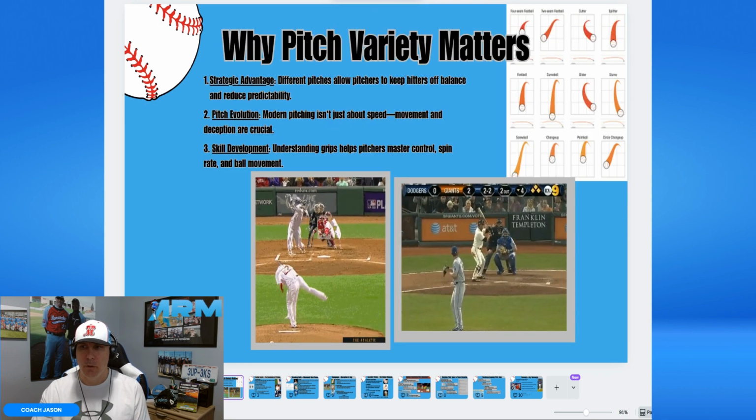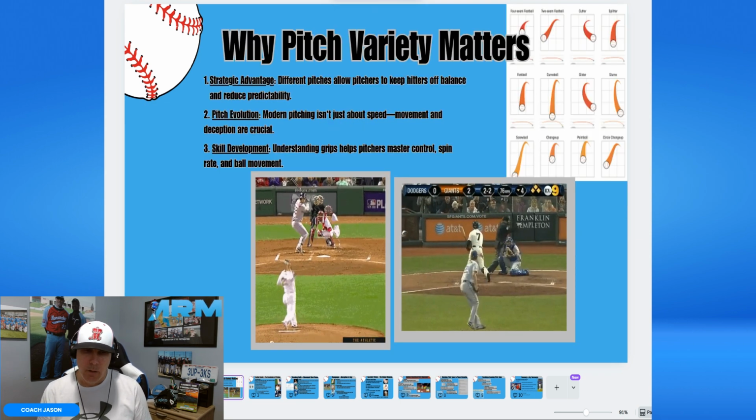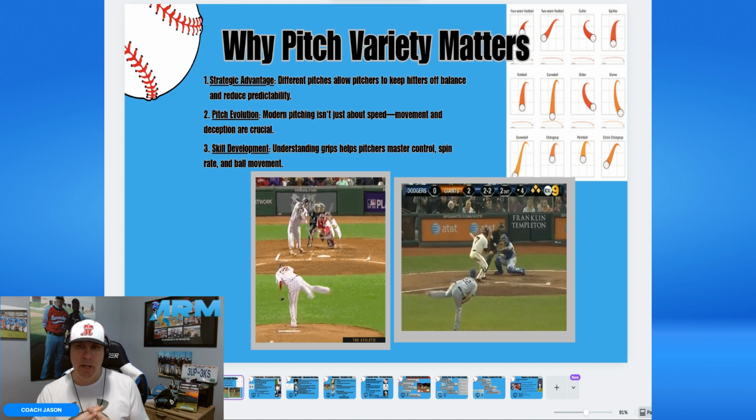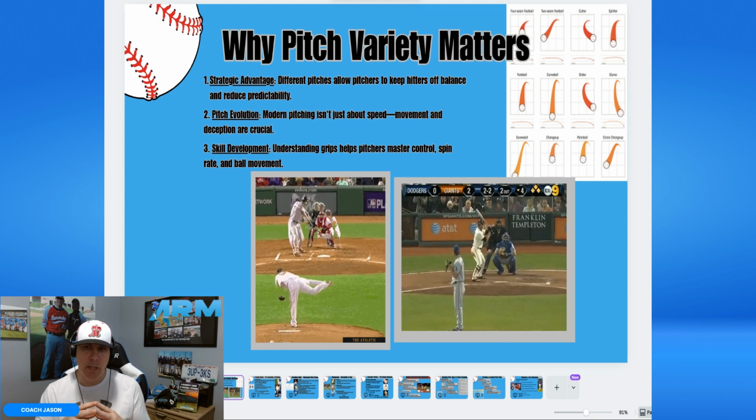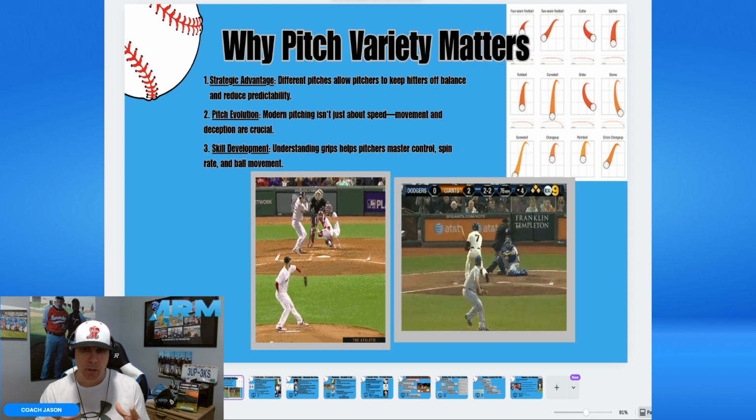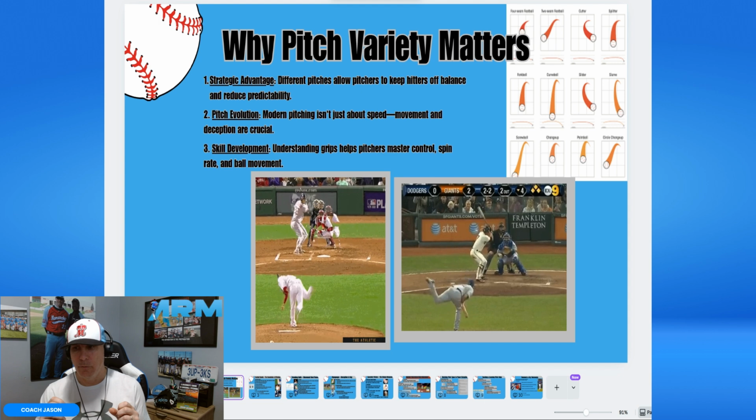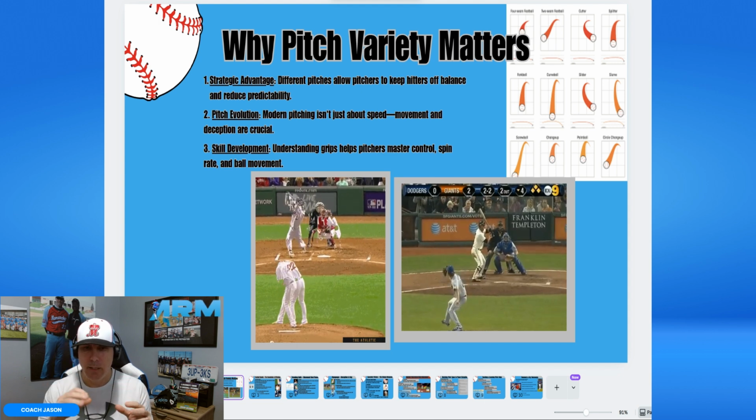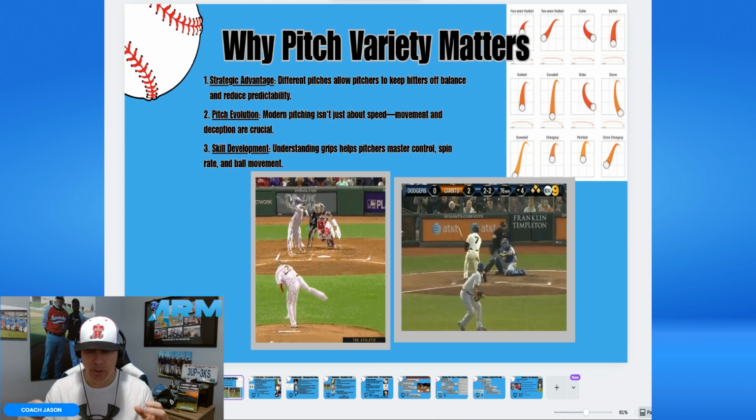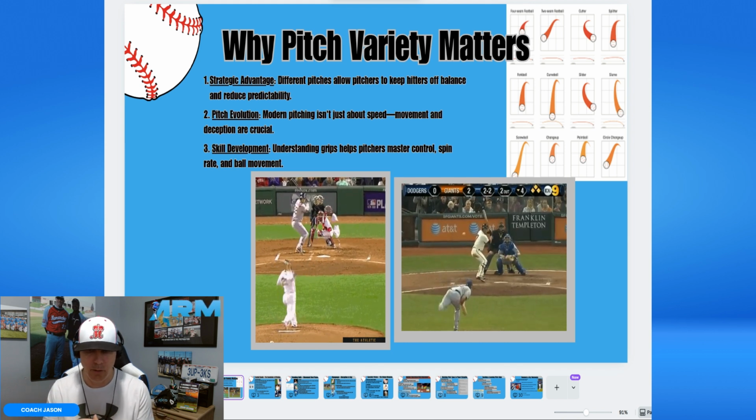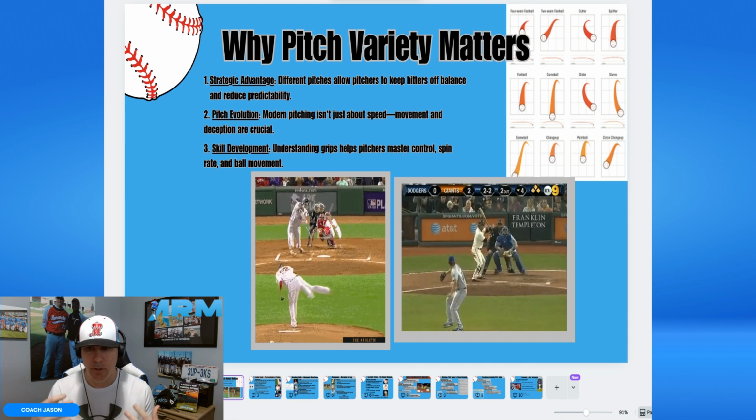Okay, why pitch variety matters. Pitch variety is strategic advantage. Different pitches allow pitchers to keep hitters off balance and reduce predictability. Ultimately, if hitting is about balance, pitching is about the disruption of balance in the hitter's timing. It's the disruption of timing, the disruption of the hitter's balance.